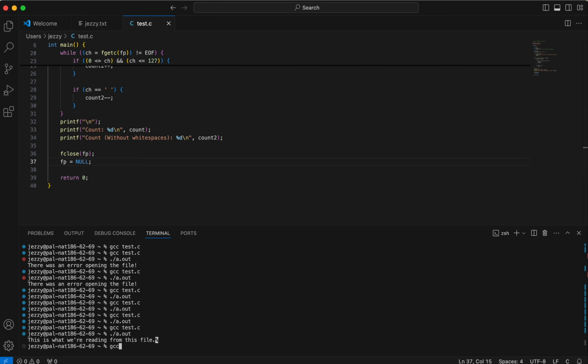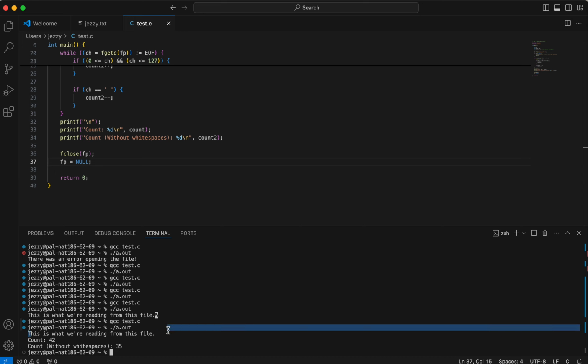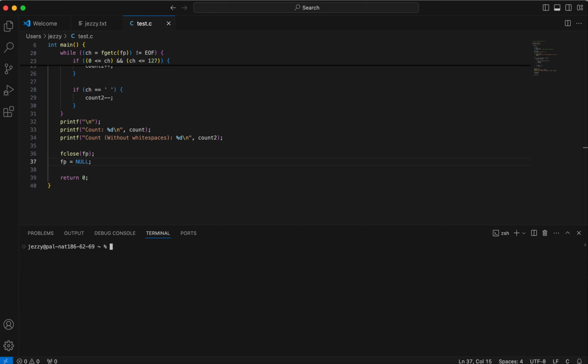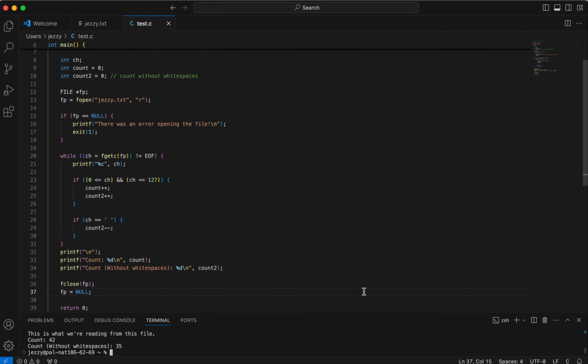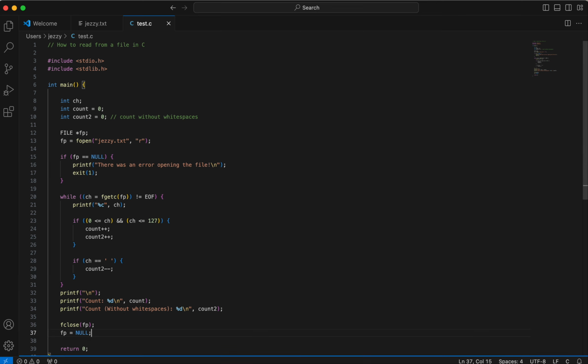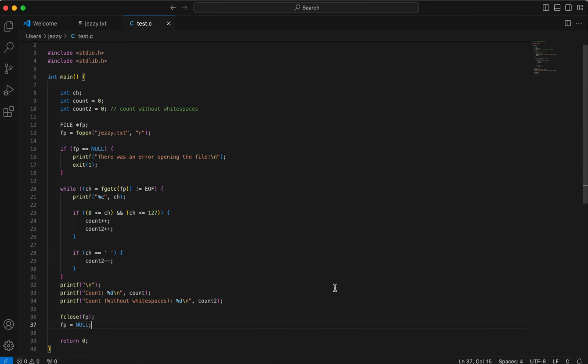Now we're going to save that file, gcc test.c, ./a.out. Bam. So we have what the file reads. Sorry, let me just make this a bit more readable. There. What the file reads: this is what we're reading from the file. The count of characters is 42. Without these 7 white spaces, it's 35. So that's how you make the code all fully readable. That's how to read from a file in C, how to count the amount of characters, and how to count the amount of characters without white space. Thank you for watching.